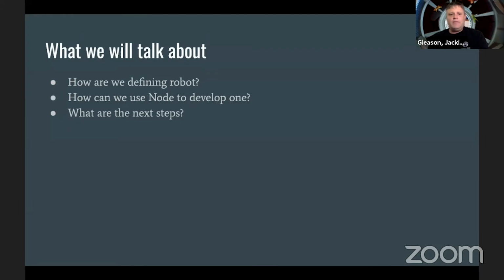So what are we going to talk about? I wanted to define that up front. We'll start by defining what we're talking about in terms of robots. Then we'll look at how we can use Node to develop one. And finally, we'll look at next steps. Okay, now we've got a basic LED, we've got a basic stepper motor working. What are the next steps? What are the next things that we should look into, right? So that's what we're going to do.